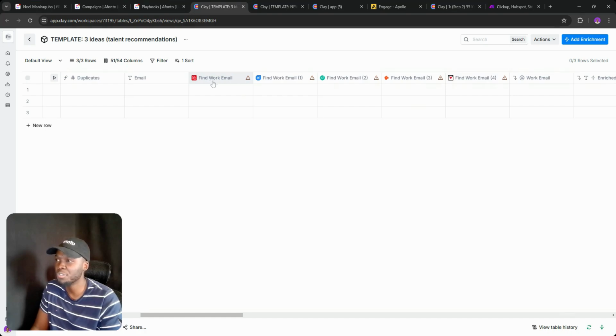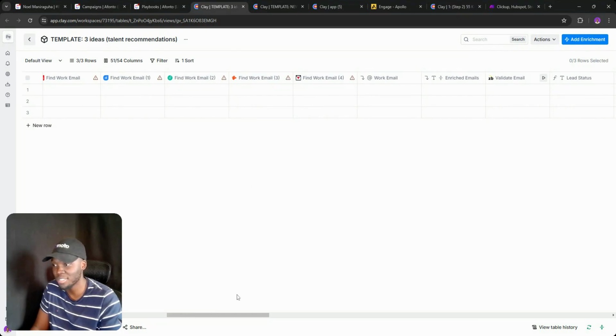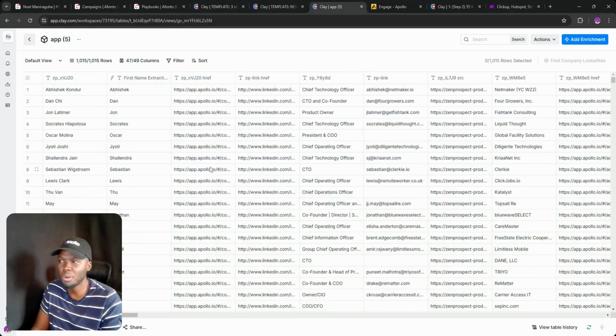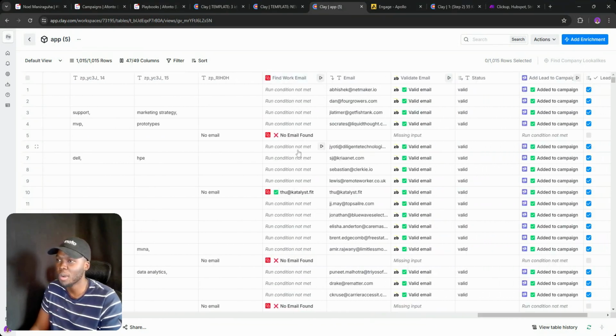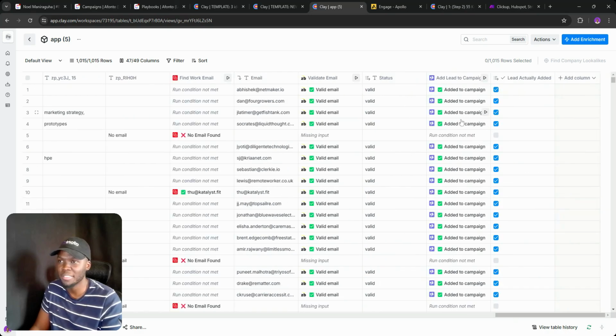If they don't, we find the work email here, check another provider, another provider, another provider to give ourselves the best chance of finding these emails. And by the way, this is what happens when you don't have SOPs and structures: you get a brand new list, you put it in a brand new table, you use one provider, you use one database, and then you add the leads to the campaign.